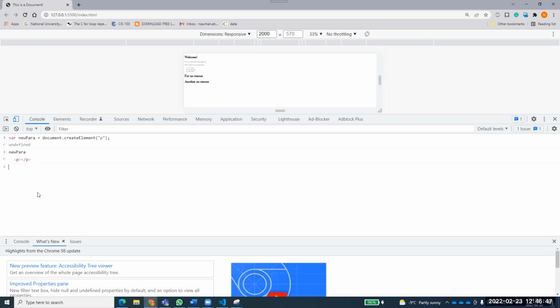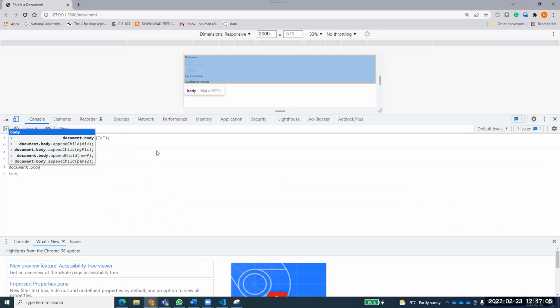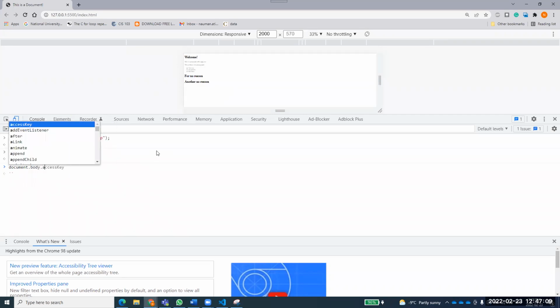But first of all, let's see how we can add it. So this paragraph is created, but it's not there in my HTML document. It's a new paragraph. If I want to embed that into my HTML document, I need to append it to some area. One of the areas where I can append it is document.body, my document body. document.body.appendChild is the method that will append the child. So what I want to append here is newPara.